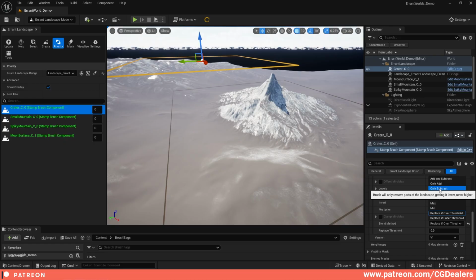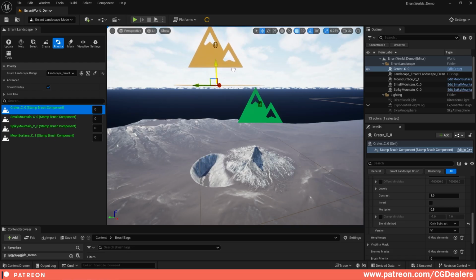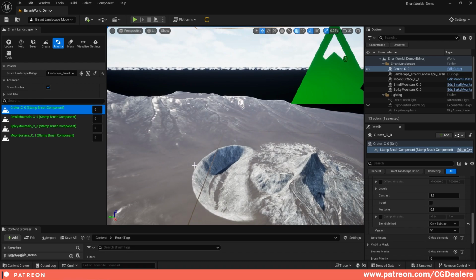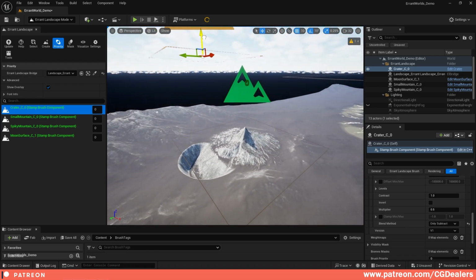So let's say only subtract. Brush will only remove parts of the landscape, getting it lower, never higher. So if I choose it and start tweaking them up, you can see that we are working with the landscape only in the lower values. So only the lower values, that is, intercepting beneath the sea level over here, the landscape level, will be presented.